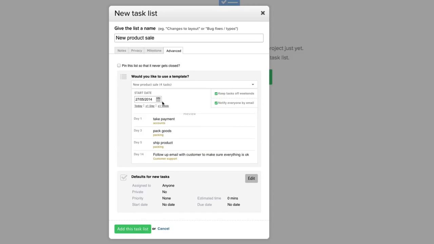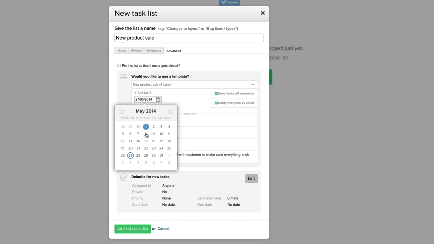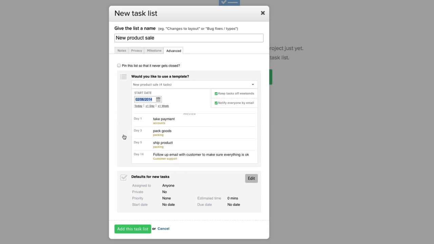Here you can see I have a start date for the task list and then the individual days set up for the individual tasks. So if this is day 1, that would be the 27th. If I want to change the day that happens, I can just change the date on the task list. So if I set this to the 2nd, then that will be on the 2nd of June.